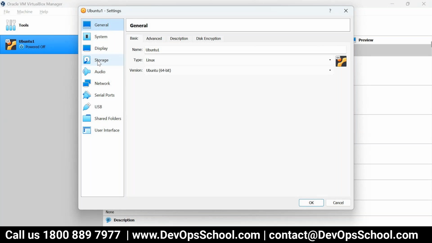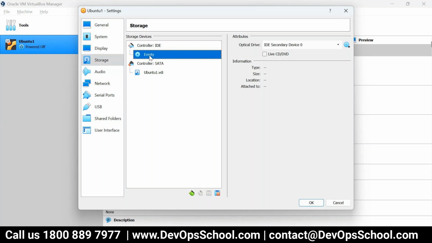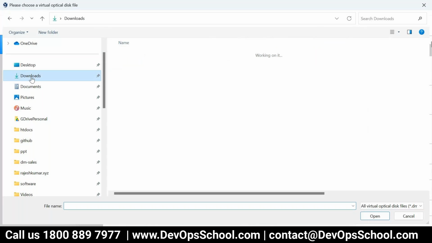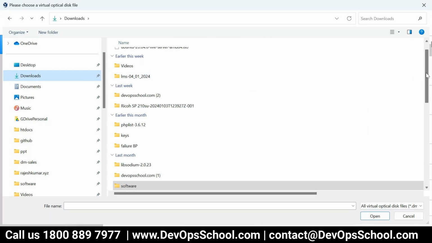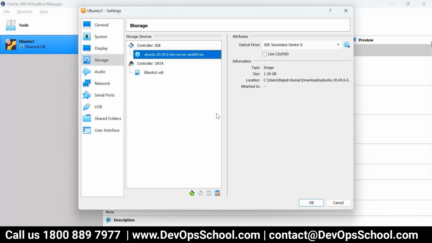So where do you load it? Storage, and in the storage, under the controller, you will see Empty. Be careful, follow the same thing. Click on Empty, and on the right side you see a disk icon. Click there, and you have to choose a disk file or create a disk file. I want to choose a disk file because I already have the ISO image, which got downloaded in the download folder. Done, and click OK.